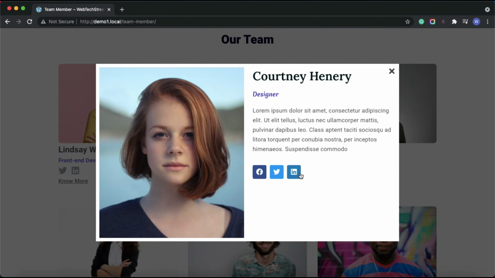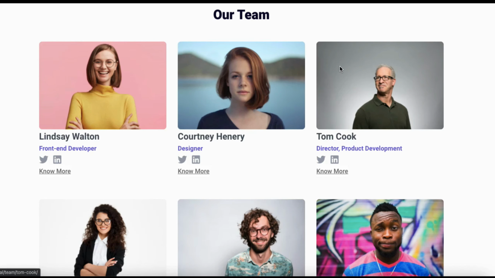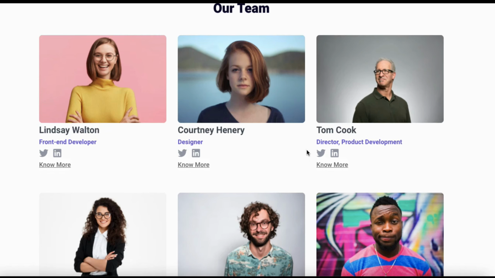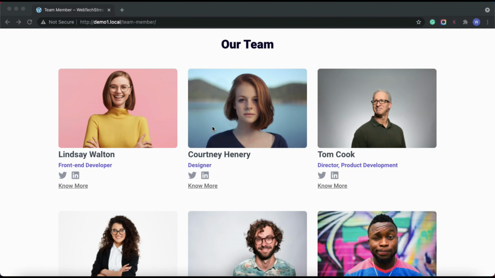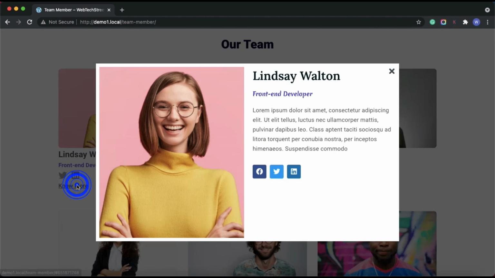There can be a lot of use cases for this. For example, there might be a requirement where you want to display some further details in a quick view window. Like in this example of the team members section, it is actually a grid of custom post type, team. Basic info about each team member is displayed in the grid, and when I click on this Know More link, it further displays detailed information in a quick view pop-up.